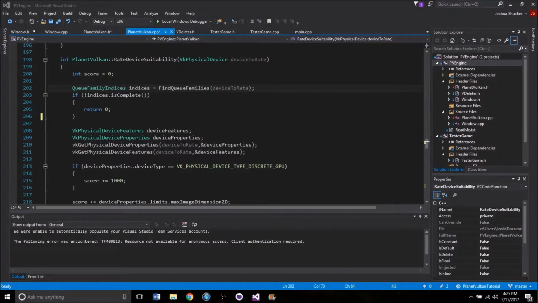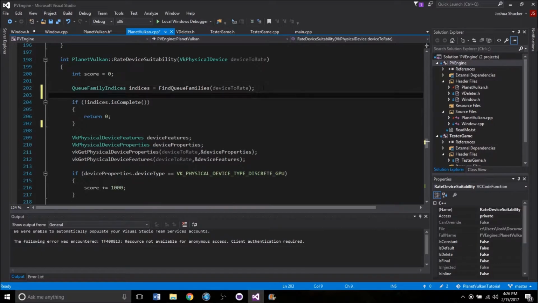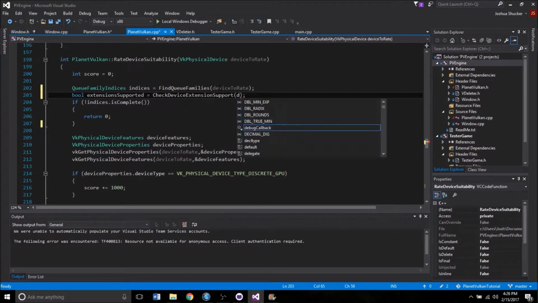So if you remember, find queue families right here takes the device and checks what queue families are available to it, and it makes sure that there's one that meets our needs, and that's what it returns. So as long as it's filled out completely, then this indices.isComplete will be true, and it'll skip returning 0. We need to also check for the extensions. So it's actually going to be right after the queue families, but right before the check right here. We're just going to call bool extensions supported equals, and we're going to call check device extension support. And once again, we're going to pass in the device to rate.